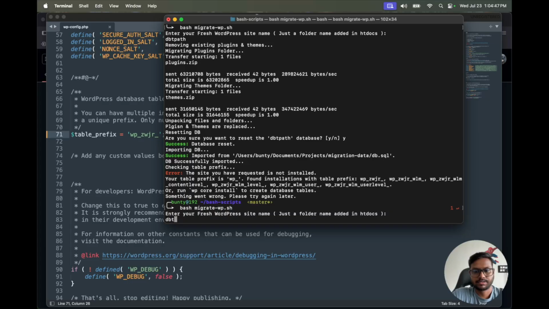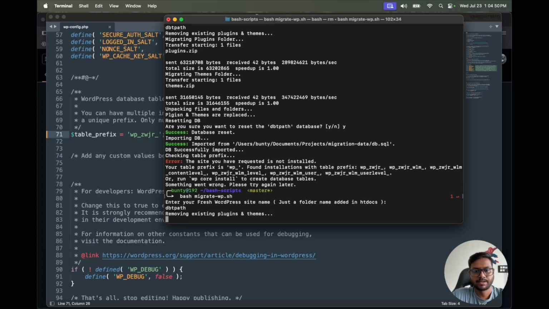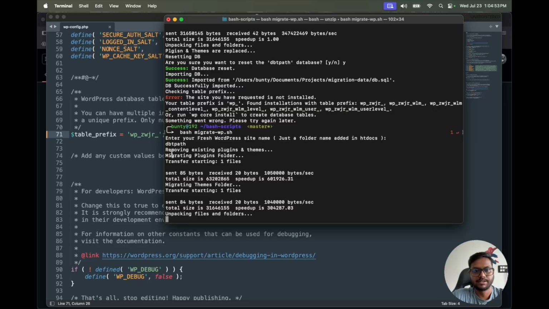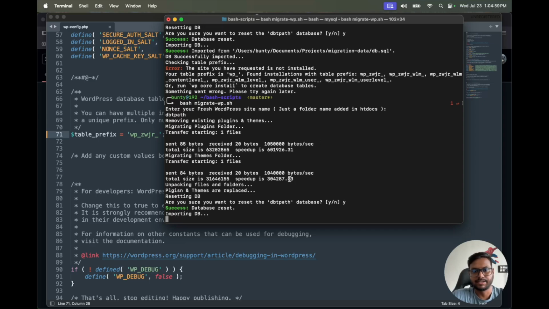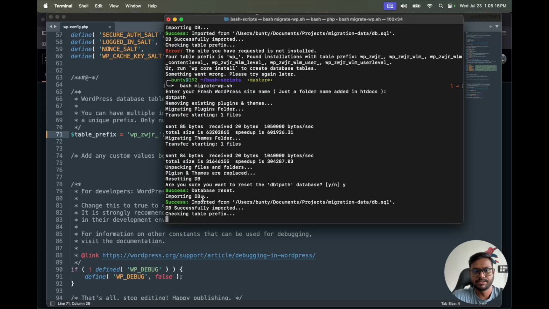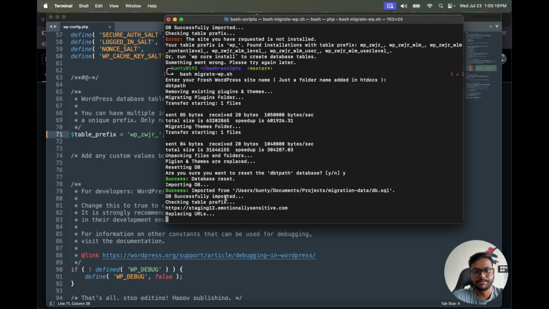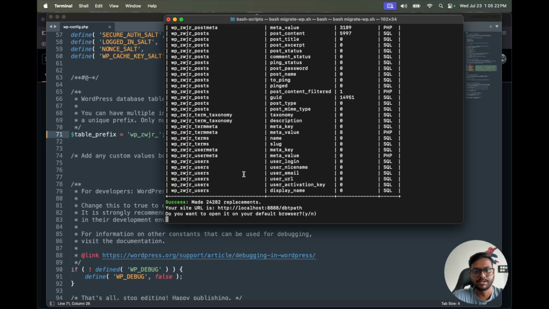I'm gonna pass the same folder name, and yeah, it has started migrating again. So again, it will ask to reset the database. So I will reset it, and it will import the database again. And as this is the CLI, it doesn't matter how big your database is, it is not gonna time out. So database is imported. Now it is checking the table prefix. It's done. Now we got this site URL, and it has replaced the site URL as well from the database.